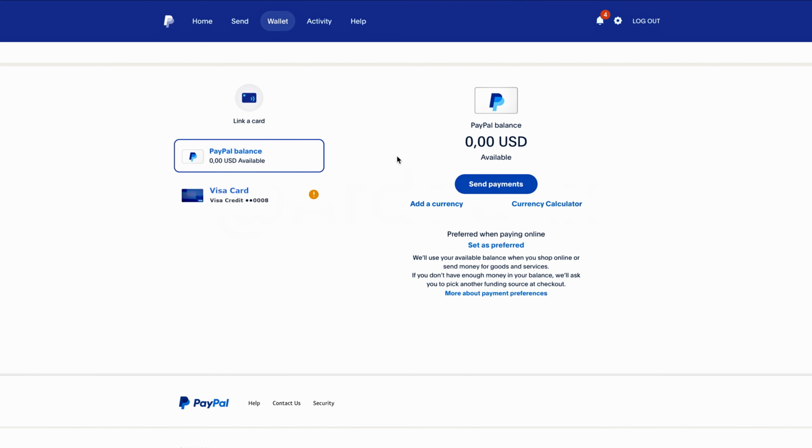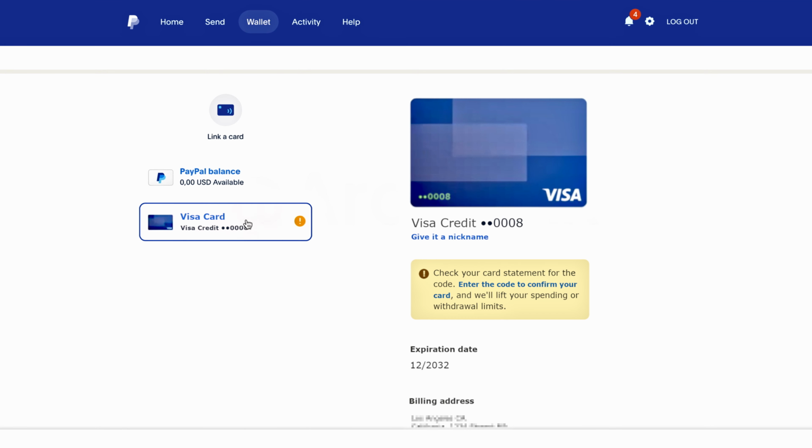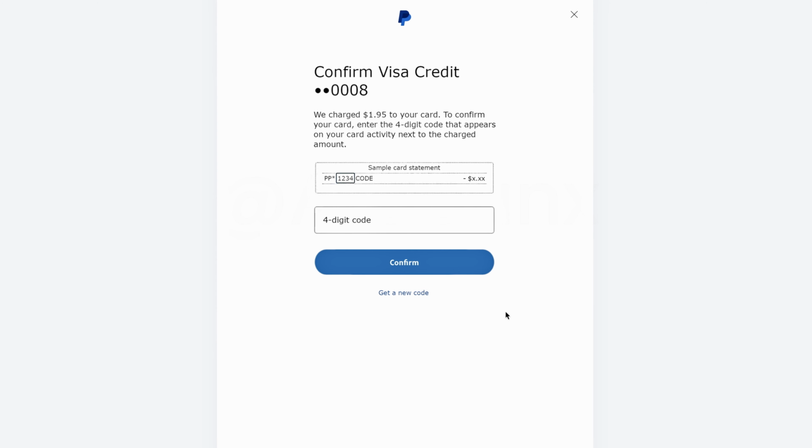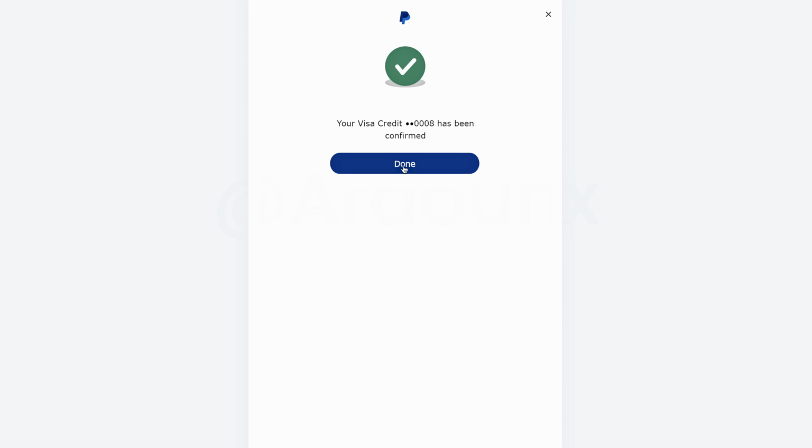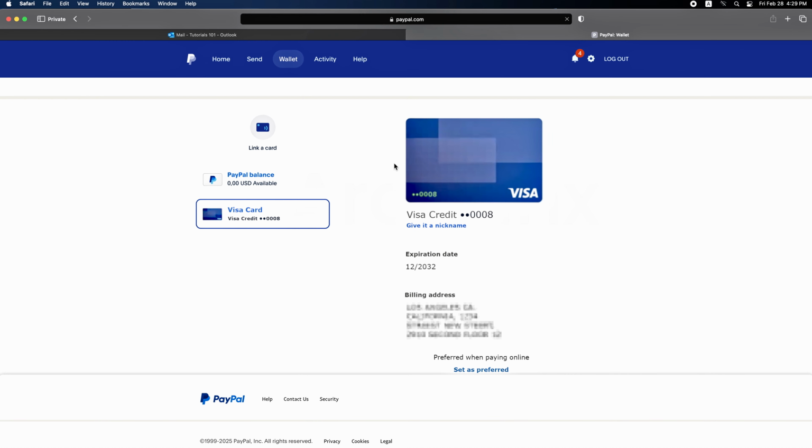Once you receive your code, return to the Wallet section. Select the card you want to verify, and click on Enter the code to confirm your card. A window will pop up. Simply enter your code in the field provided. Then click Confirm. Congratulations! You successfully completed the tutorial and now have a fully verified PayPal account.